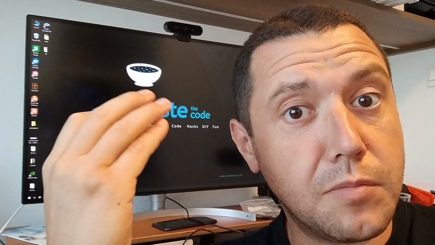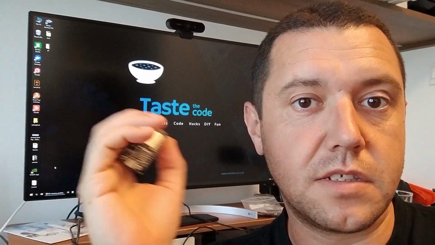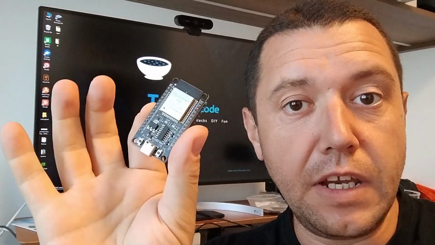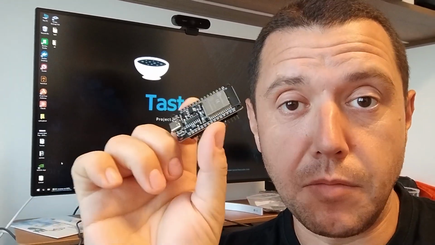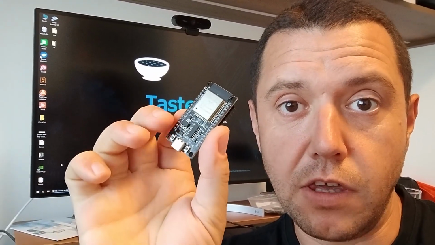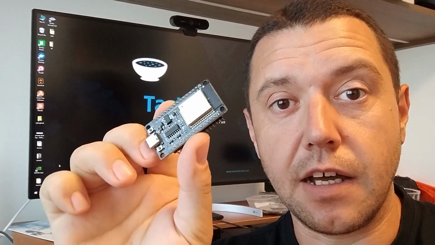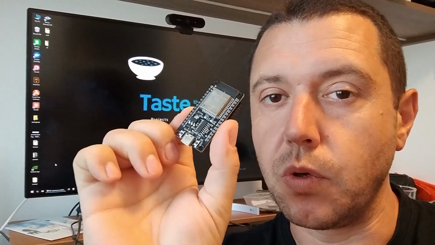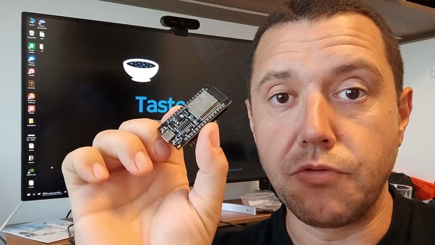As you can probably tell, I'm not at my original desk because I'm currently traveling, but I have an ESP32 with me, and today I'm going to show you two different ways you can store variable data on it that's persistent between deep sleeps and also between reboots.